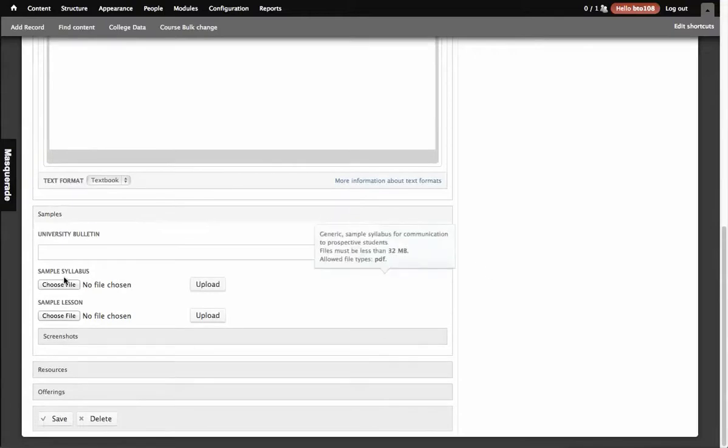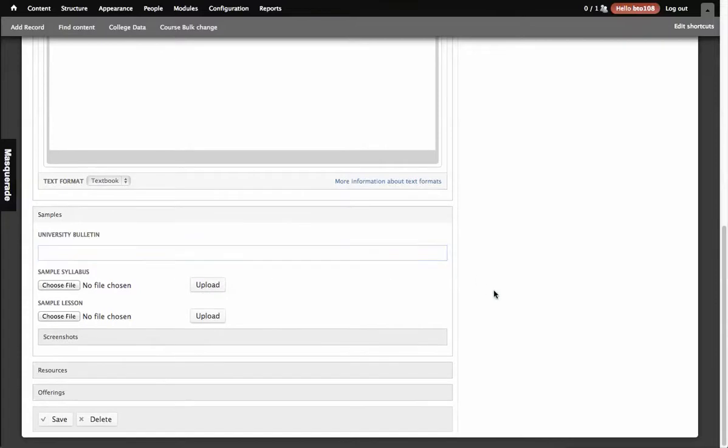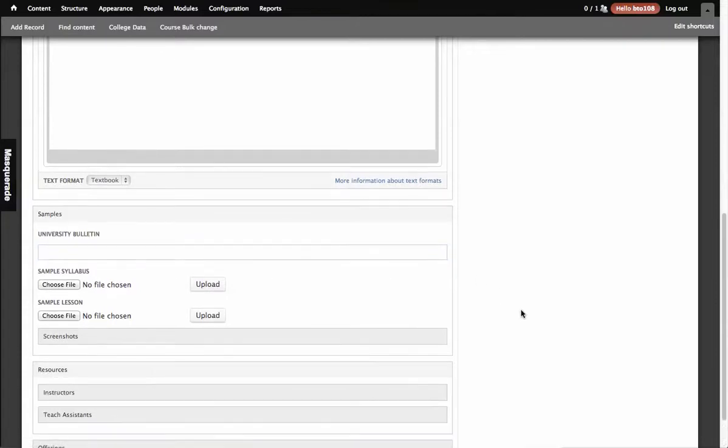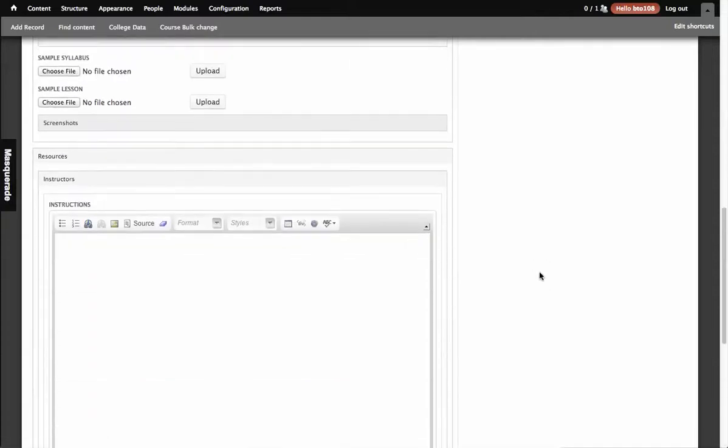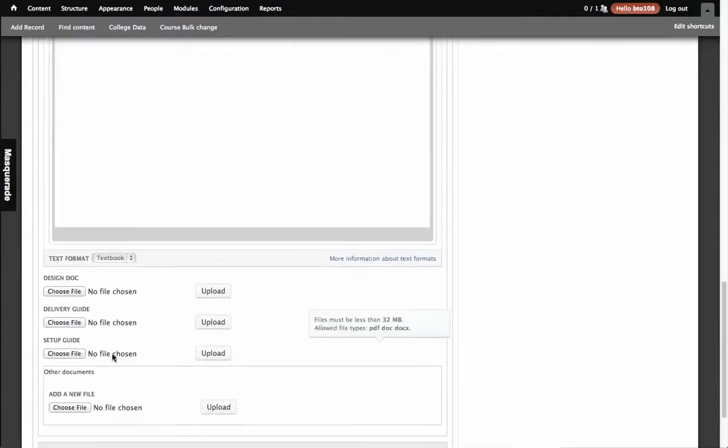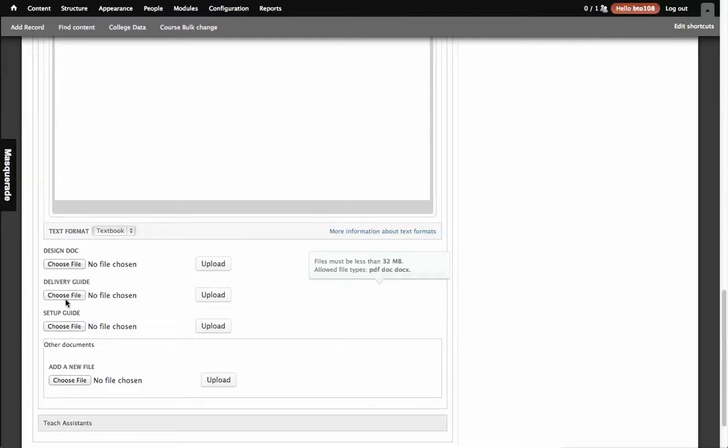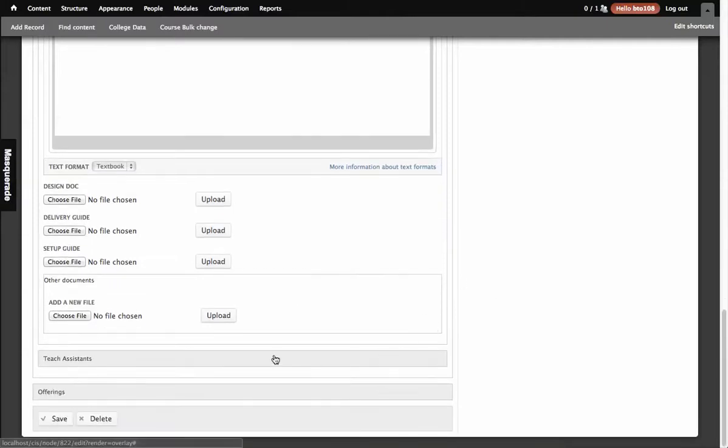Samples, so we can again communicate, here's what a sample syllabus and lesson look like. Just some references to the university bulletin, things like that. This is still a work in progress. Resources, so that we can attach files and things. We always make a design document for a course, a delivery guide, a setup guide, things that would be relevant to new instructors teaching the course.